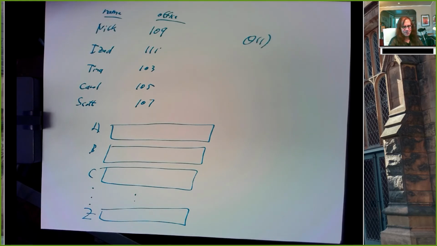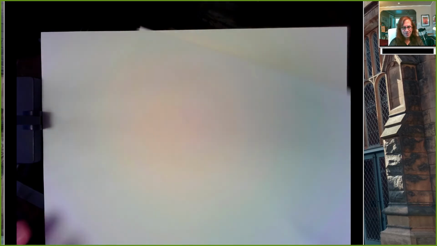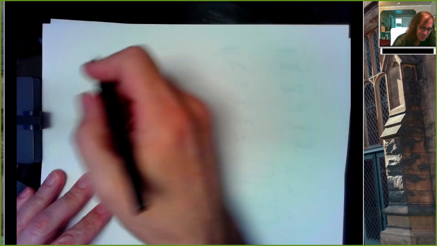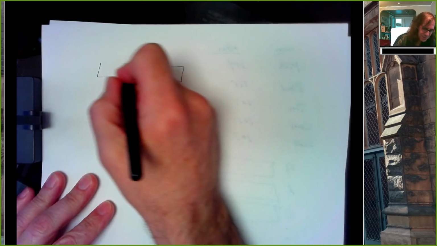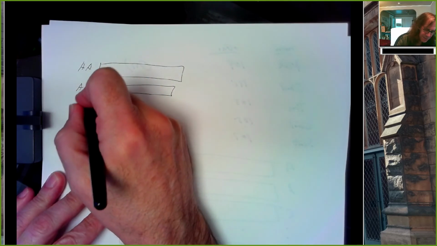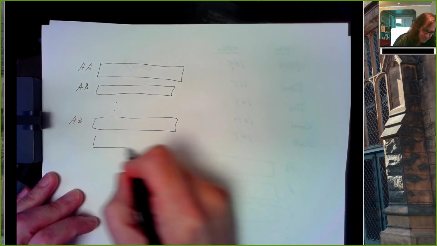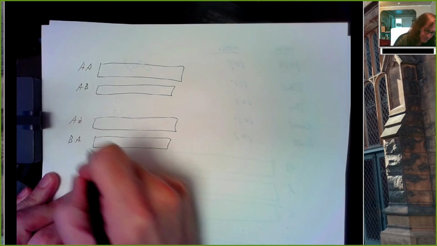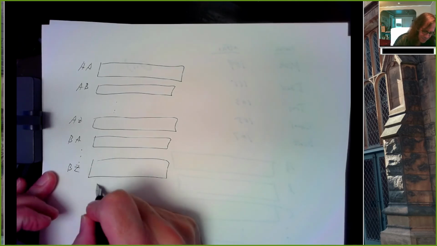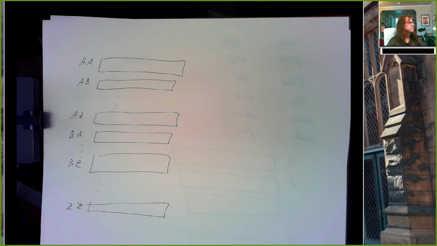So how do we improve on that? More arrays. Let's use the first 2 letters of the person's name. Let's make an array AA, an array AB, down to an array AZ, and then BA, down to BZ, all the way down to ZZ.